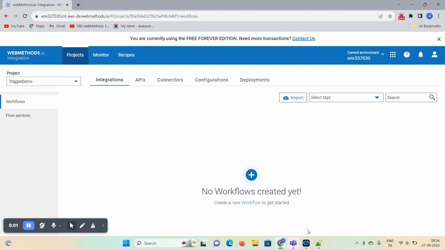Hello guys, welcome back. So friends, today we will see the Webhook trigger, how to implement the logic of Webhook trigger. Let's start the demo.